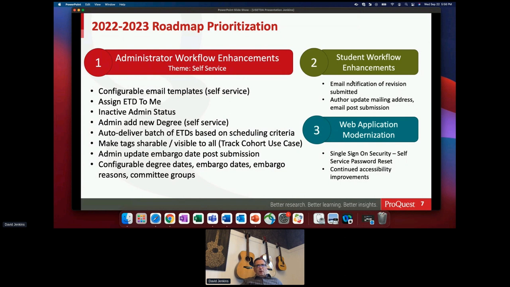Student workflow, the administrators are our primary users. We do get things occasionally that affect the student workflow. One of the ones is email notification of revisions being submitted. Apparently there's a pain point where students submit their revisions and they're wanting notification, and apparently they've been reaching out to their administrators to confirm that things have gone in. So it's just a way that we can, in an automated fashion, provide some sense of satisfaction to them that they know that it's been received and they don't have to worry about following up and making sure they're not falling behind.